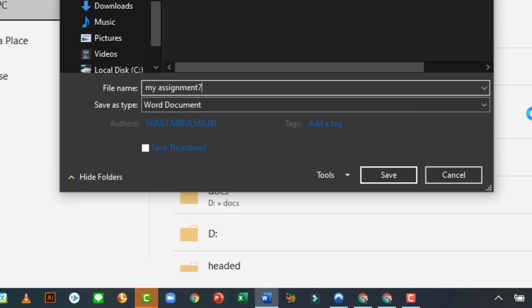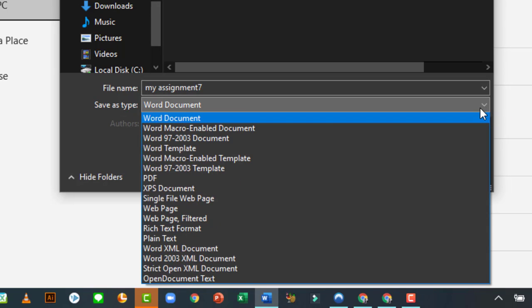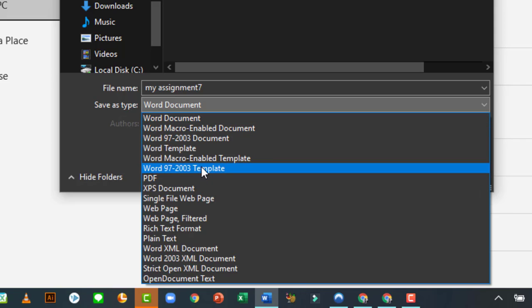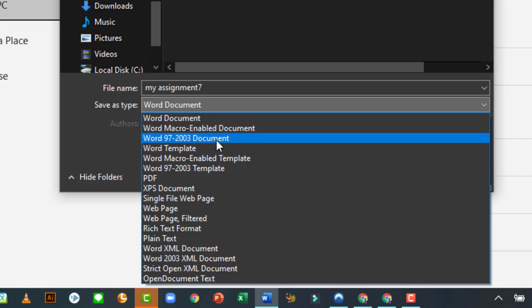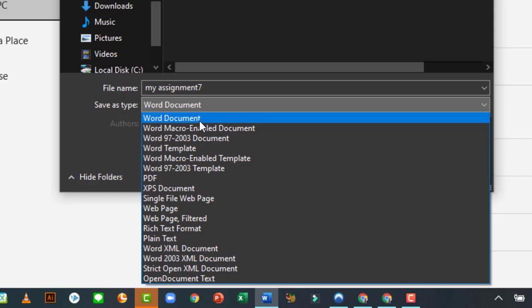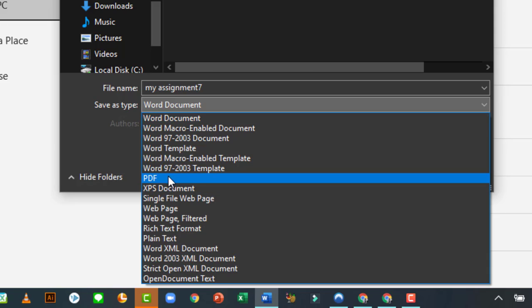Here where you see the Save as type, you're going to select which type. If the person is using Microsoft Word 2003, then you're going to choose this one, the Word 97-2003 document. However, you can just save it generally as a Microsoft Word document. If you want to save it as a PDF file, you can select the PDF option. It will be saved as a PDF file. That's how we save our documents.